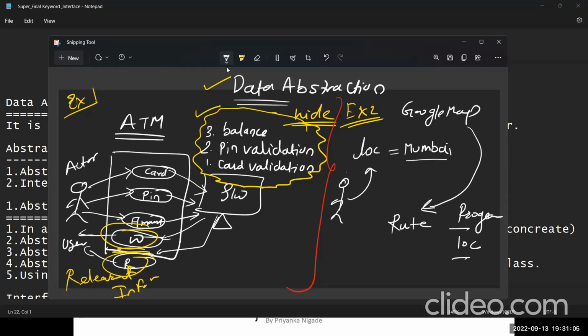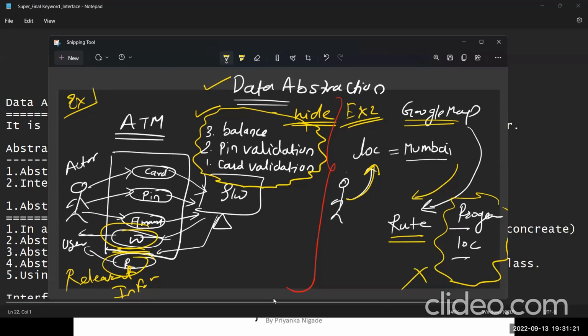Right. So what is happening here again? You are passing a relevant request and you are getting a relevant result. That's it. You don't require the internal details of how Google Maps is working internally. We don't even bother about this information. So how can we achieve this?